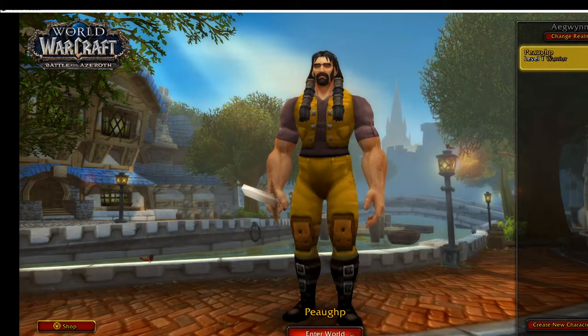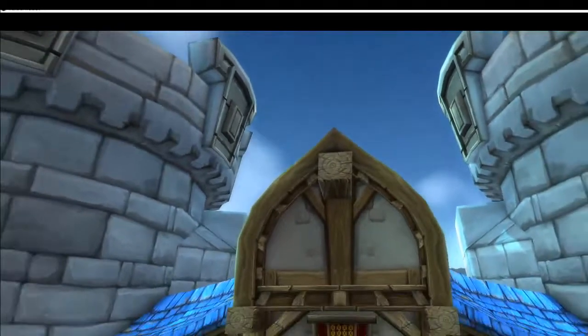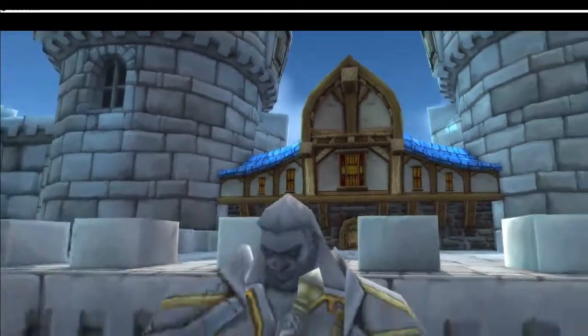And so we're going to go ahead and enter the world now. And we'll see a long loading bar. It's not that long, but it's a little longer depending on the hardware of your computer. And then you'll see an intro cutscene when it finishes.